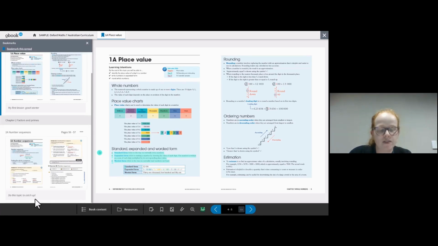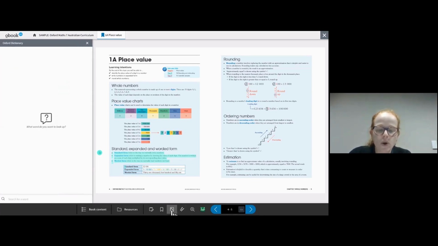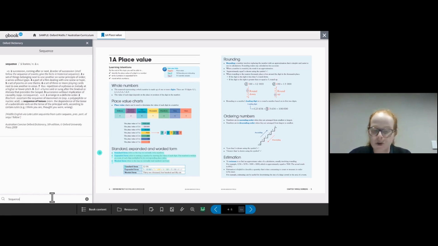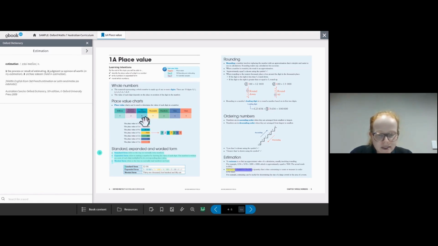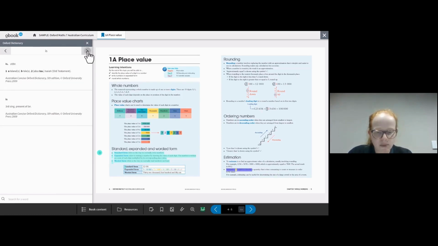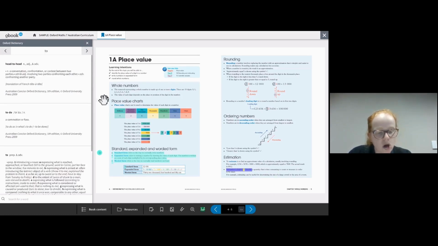The bookmarking functionality helps you to tag important pages in the book, but just so you know, the e-reader will automatically remember where you were at the end of the session and open up at that page the next time you log in. Every book comes with the Oxford Concise Australian Dictionary built in for free. I can type directly into the search bar like this, looking up sequence, for example, or I can select a whole sentence, click the icon, and I get every word defined.